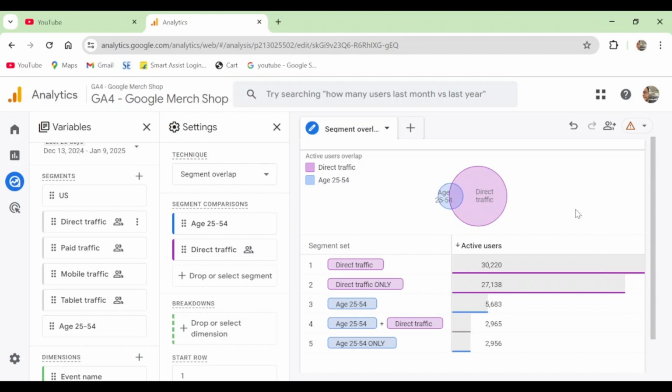And why do you have this overlap section and you've got some users there? It is because the people who are coming as direct traffic to your website, a chunk of that audience falls under the age group of 25 to 54, right? But all of the traffic who's coming to your website who are from 25 to 54 may not be coming directly.